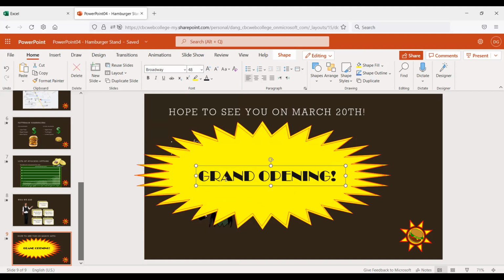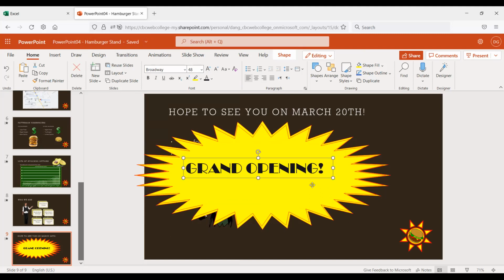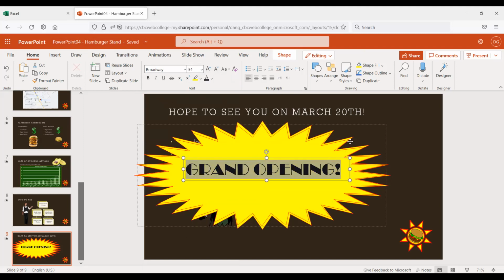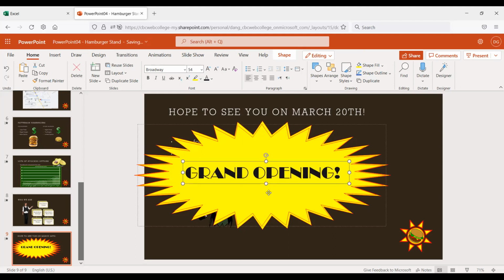So as I was resizing it, I ran out of room in my text box, so I just increased the size of my text box. And I want to go even further. Here we go. All right, so I want the text to go with my big splash there.